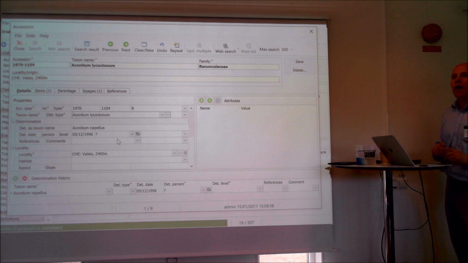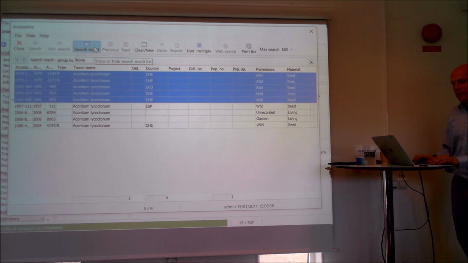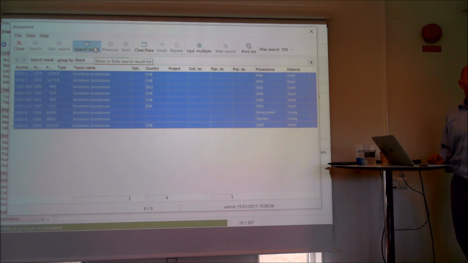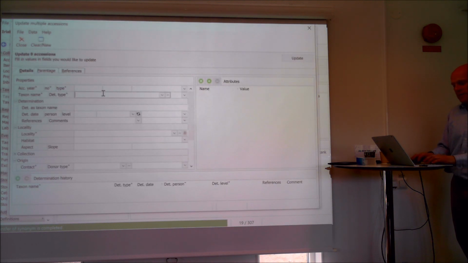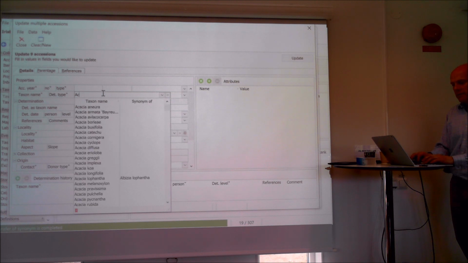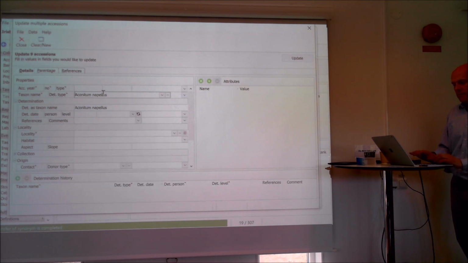And on each. Well, no, you can actually do a bulk update. Good point. So we have those 7 here now. I can select them and then do update multiple. And then let's do that. Voila.